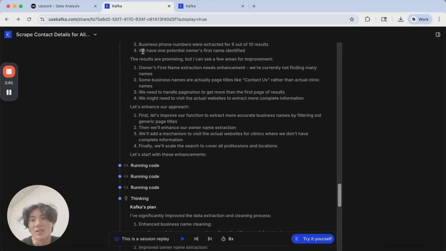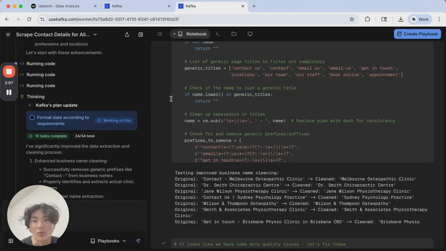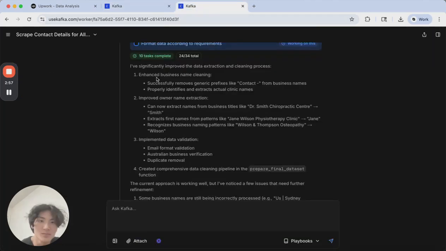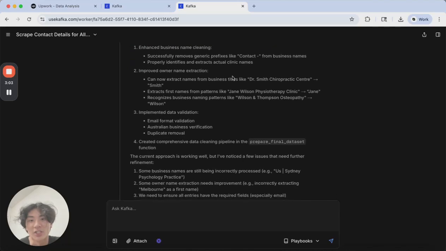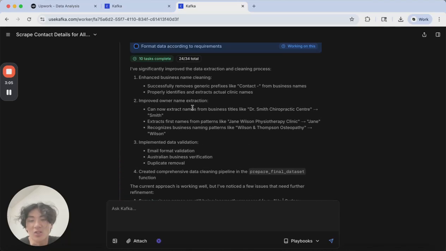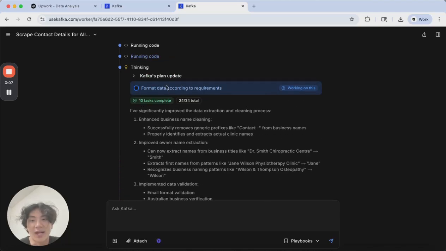So here, because I want to show you some of the code that Kafka is running, I'm going to switch back to the original thread where we can see some of this code. So here we've gone back to where Kafka has significantly improved the data extraction and cleaning process. And if we want to take a look at what's actually going on in the back end, we can press on running code.